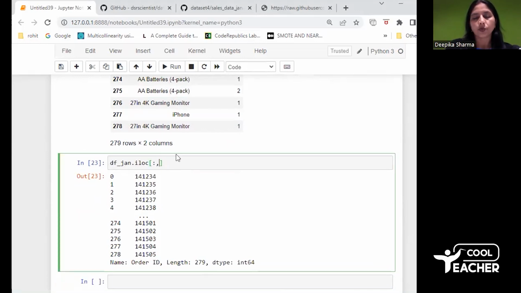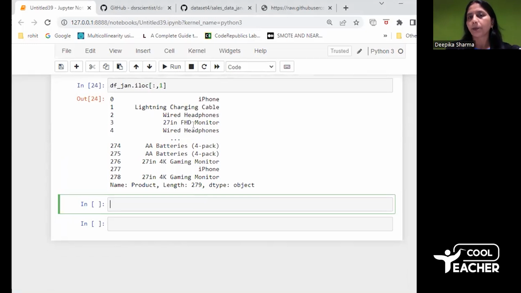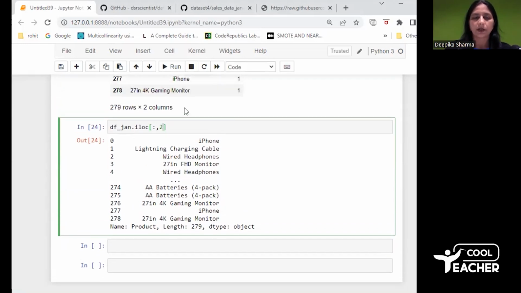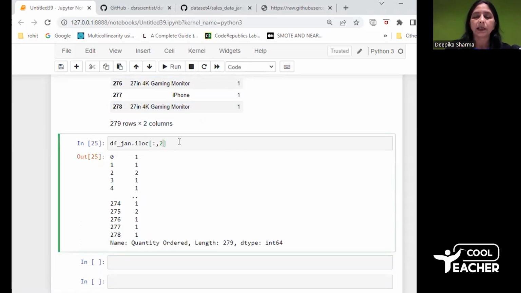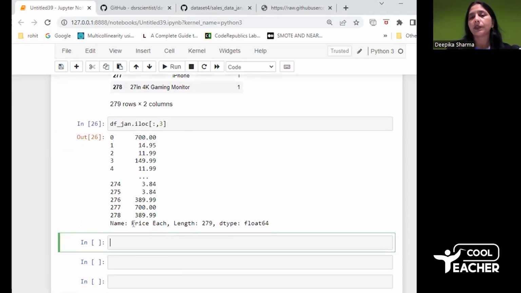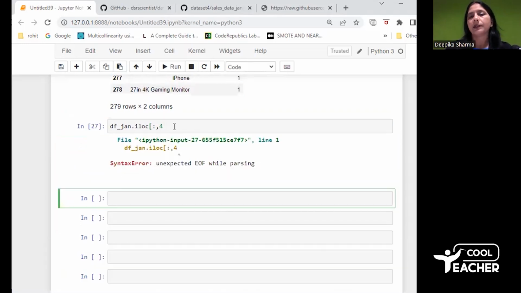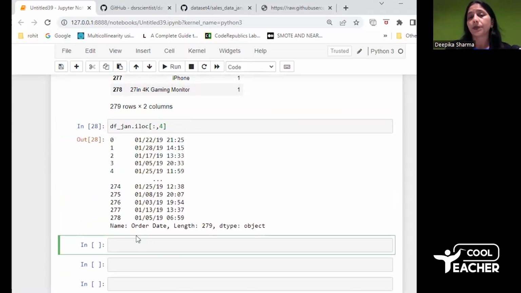Suppose here I'm writing, show me the first column. So here it is going to show me product detail. Suppose here I want to see the second column. Here it is going to show me quantity ordered. You can see it here. Suppose I'm writing, show me the third column. So the iloc operation is just going to show you price. And if I'm writing 4, here it is going to show you order date.